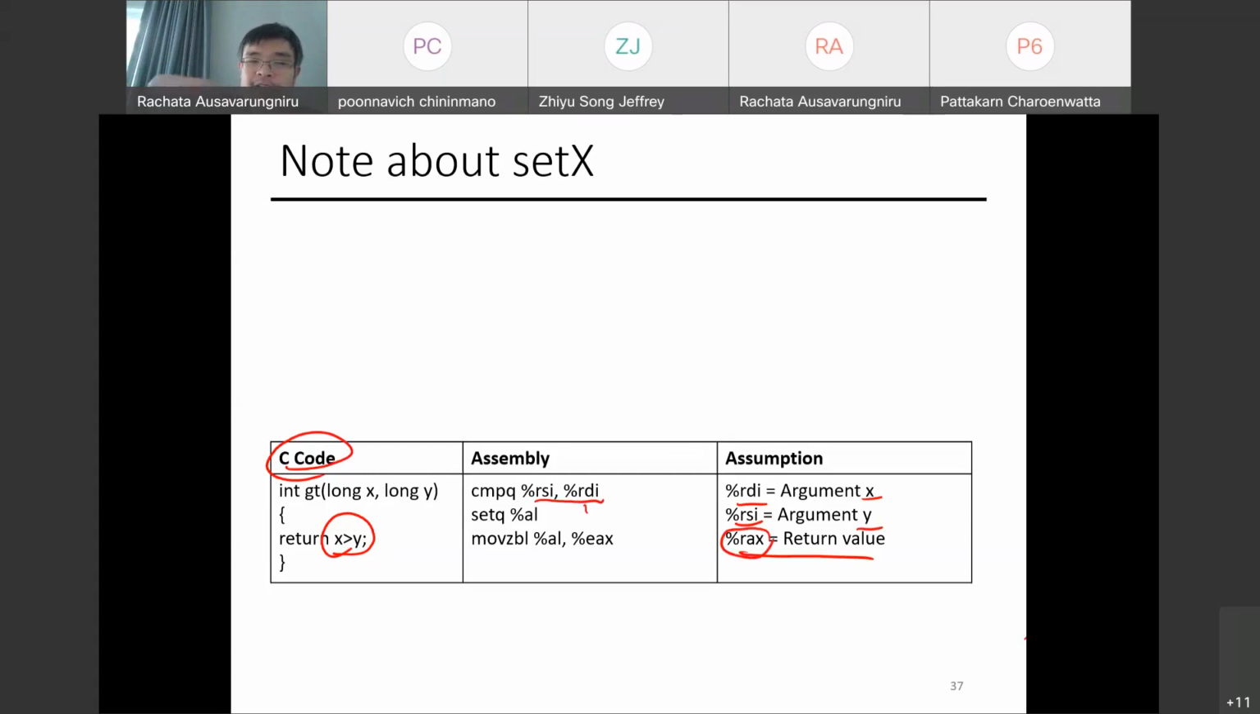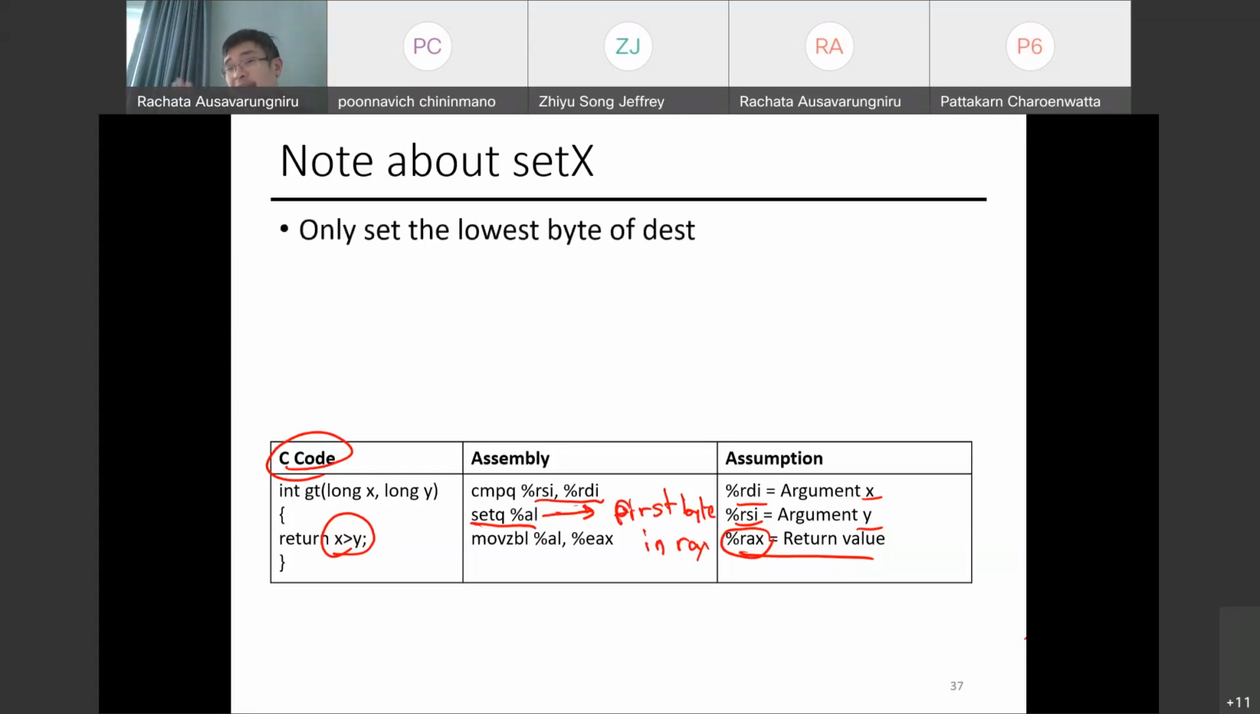I have to do the set operation. The set would store the results into the register. AL is the first byte in RAX. Now you store the condition code into RAX. But the quick note is that the set operation only sets the lowest byte. So you would use AL, right? Now this is RAX. This part is AL. The condition is stored here.